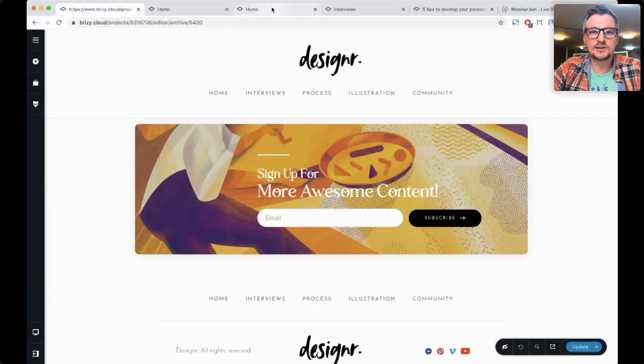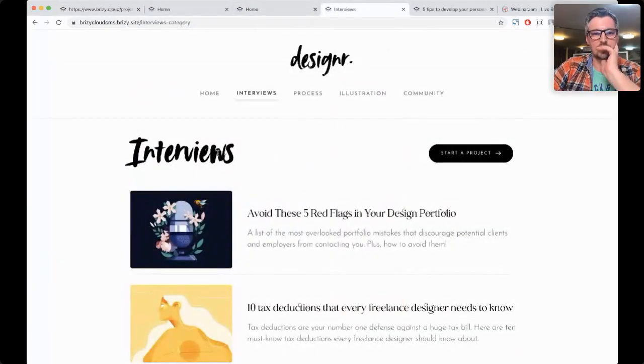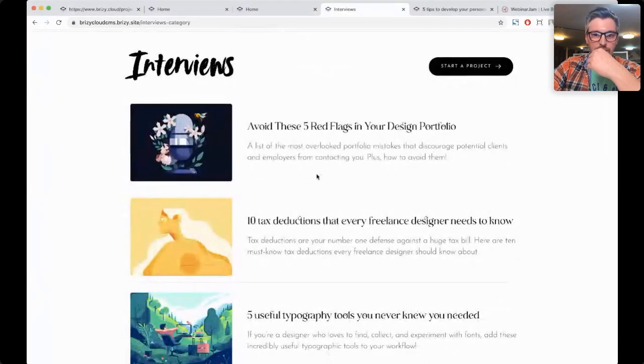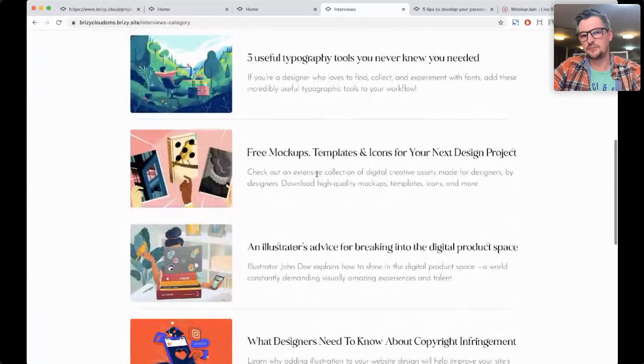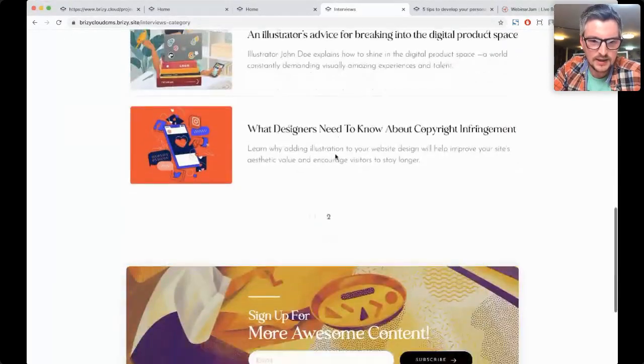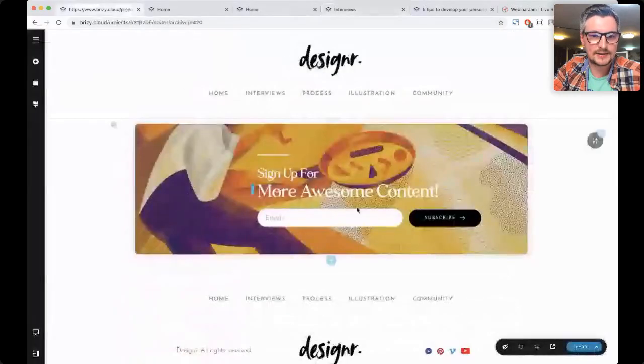And let's look at our initial design. Here, interviews. So we have the name of the category, a button. For example, if you're a freelancer, maybe you want to generate leads and get people to sell them your services. And then we have a pretty basic, or simplified, listing of our blog posts. Okay, let's do it.